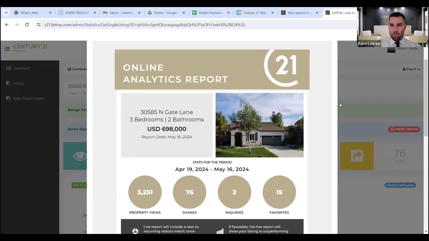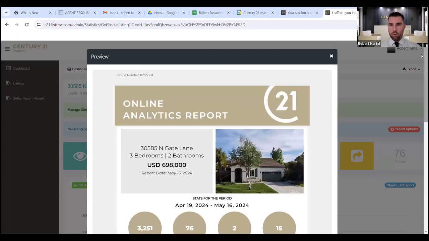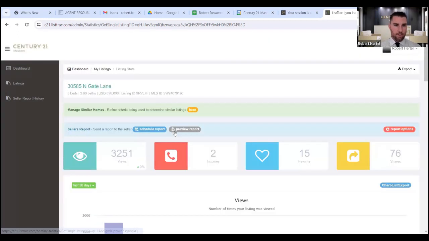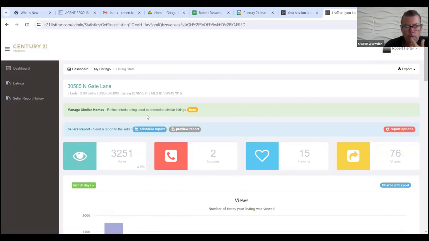So now I want to go over the last thing on Golden Rule. I'm going to X out of here. All right, everyone, now we're back at the home page here with the blue, red, and yellow boxes. Everybody with me? Everybody with me where it says schedule report? Yes. Okay, great.